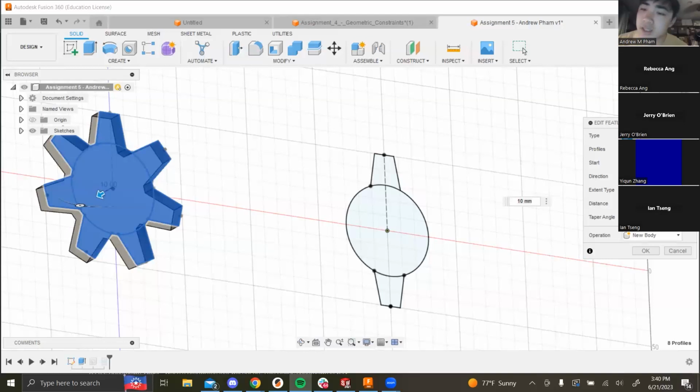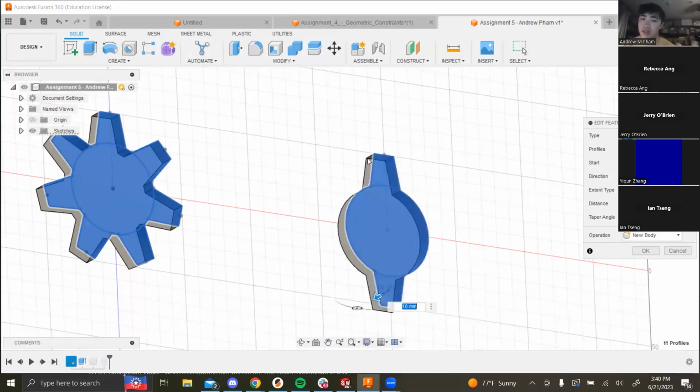So instead of setting the distance first, because when you press enter on the distance, it will just create your extrusion, what you want to do is select the profiles first. So you click on profiles right here, and then you click on the things you want to be extruded, and then you change the distance.